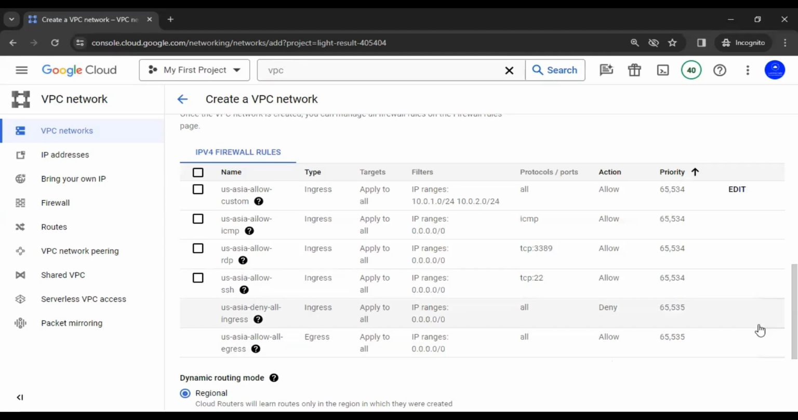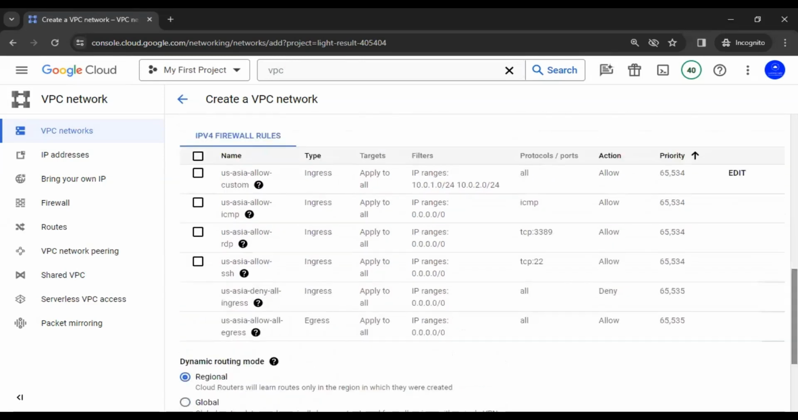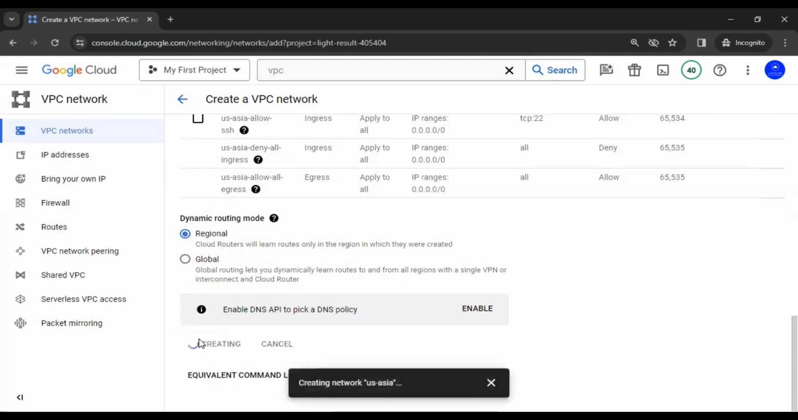So for now, I am not going to give any priority. I'm just going to create the VPC, custom VPC for Delhi and US Central Iowa region. So that's it. The dynamic routing mode can be regional or global. Global routing lets you dynamically route to and from all regions with a single VPN. So we are not going to keep this as global for now. Okay, and we are right now going to create this one.